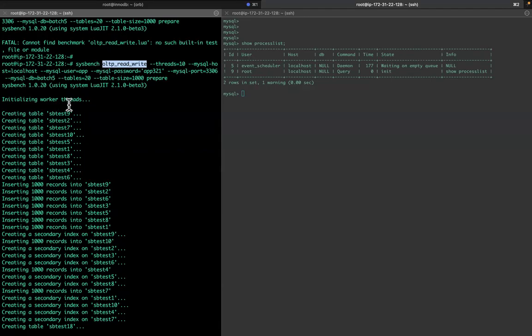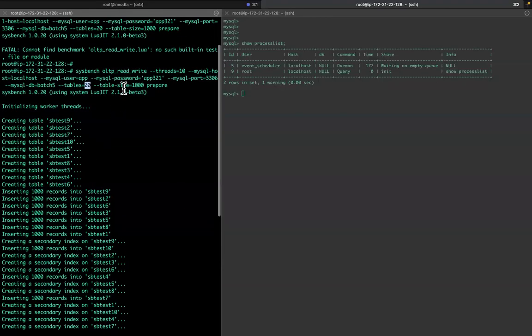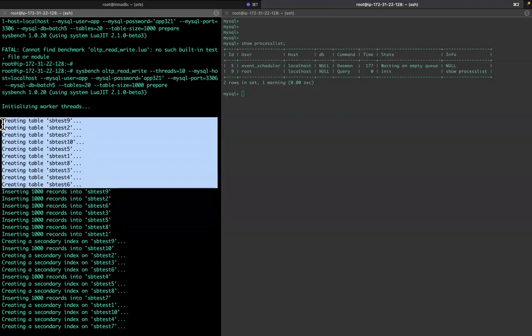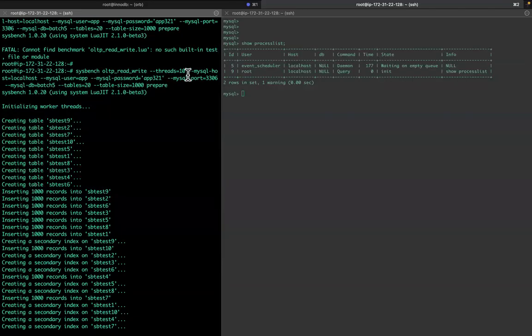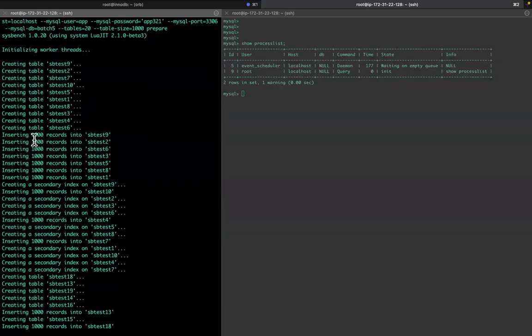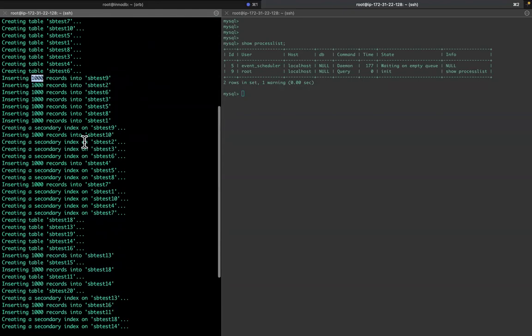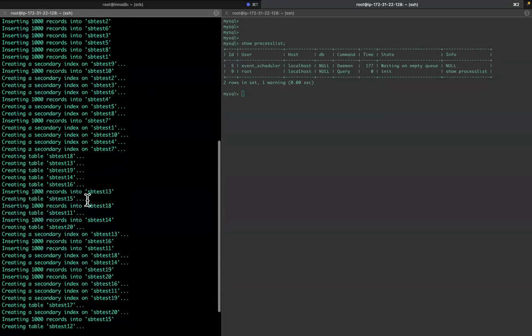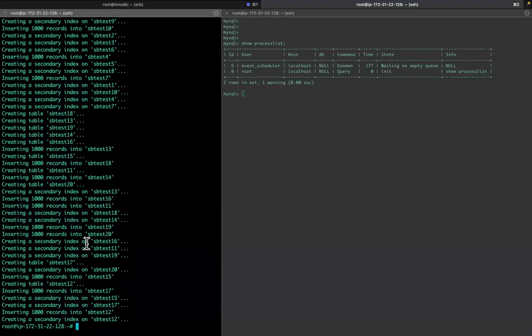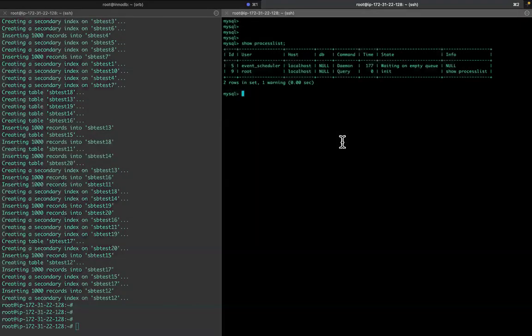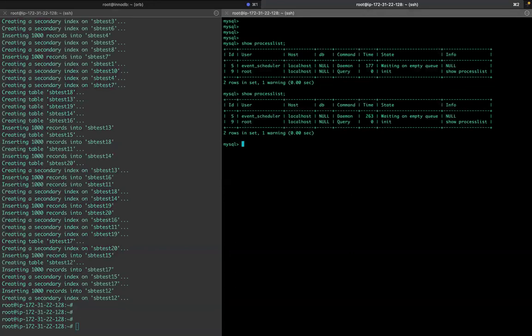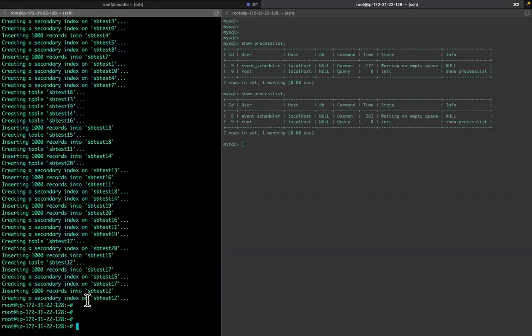So I just initialized it. You can see it creating tables. We asked it to create 20 tables, so it will create all 20 tables. And if you see why there are only 10 tables at first, it runs in batches because we provided 10 threads. The first 10 threads will create the first 10 tables, then insert the records. We asked for 1000 records, right? They will be inserted, then the next set of 10 tables will be created and the records inserted. Everything is done now. So now if you see in the process list, we have nothing from the app user because it is already disconnected, right?